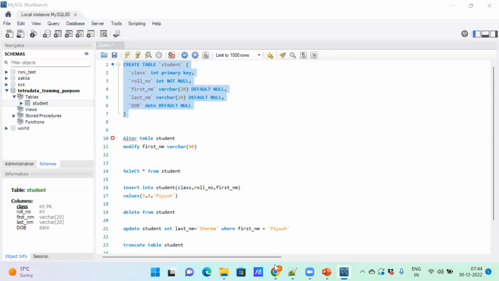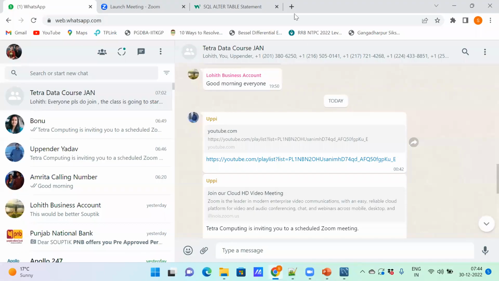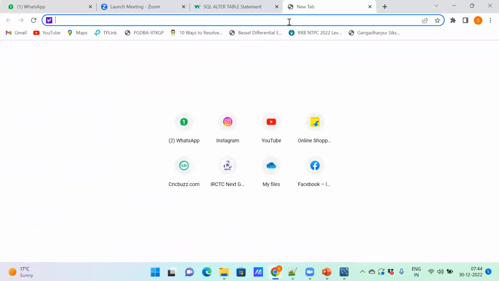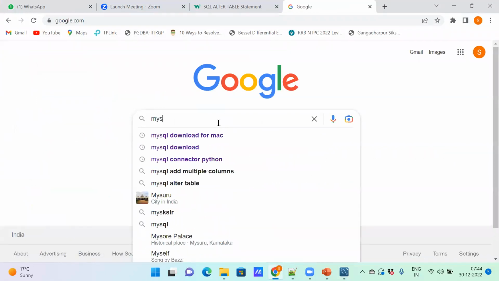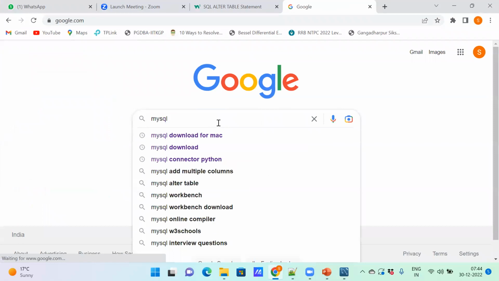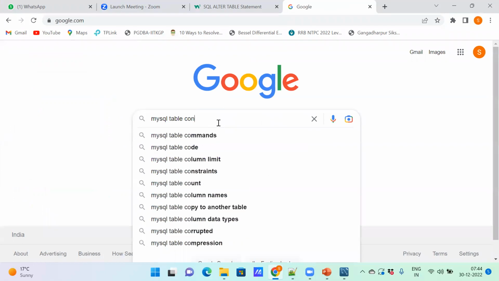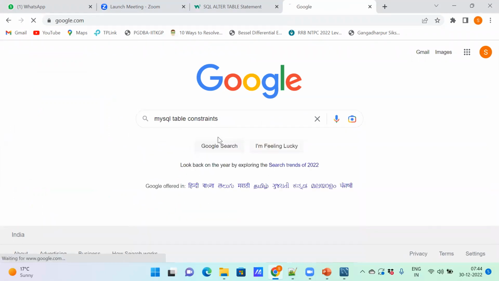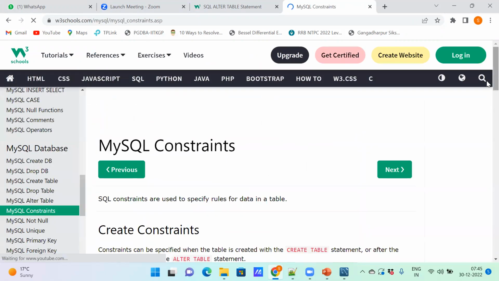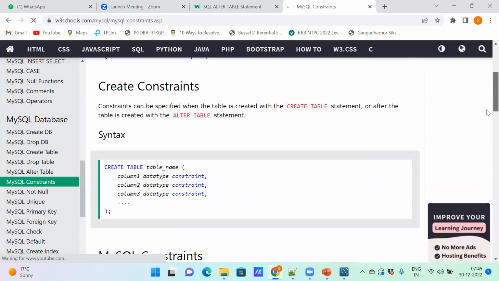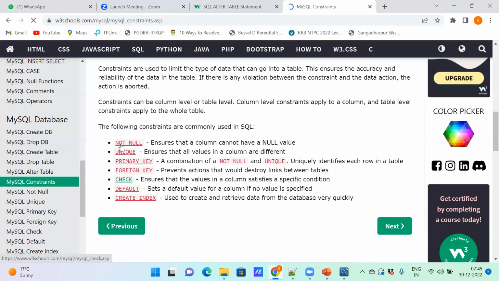Foreign key, not null, unique. There are 6 to 7. You can quickly check it over here, on Google. MySQL constraints are also based on particular databases. Table constraint. Those are the important ones, the 5 I just told. Let me quickly check if there is any other constraint. Yeah, not null, unique.